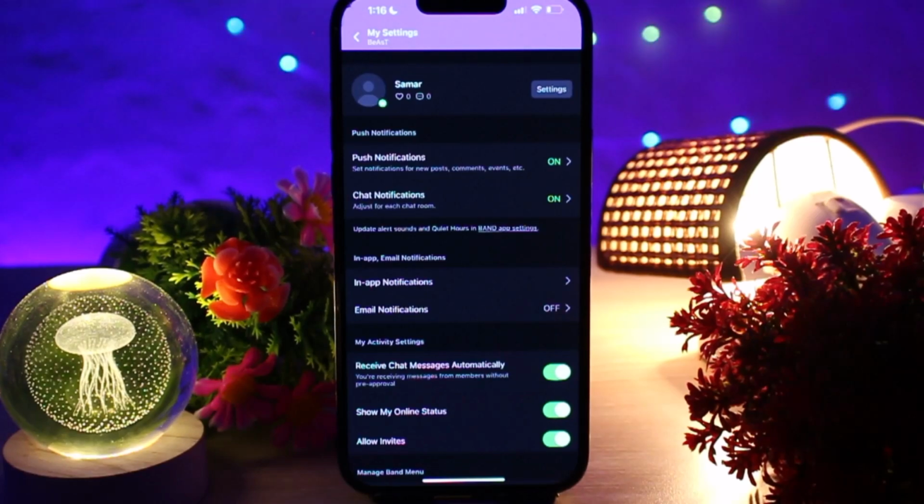Tap delete band. A pop-up will appear asking if you are sure. Confirm by tapping yes or delete. This will permanently remove the band and all its content for everyone.